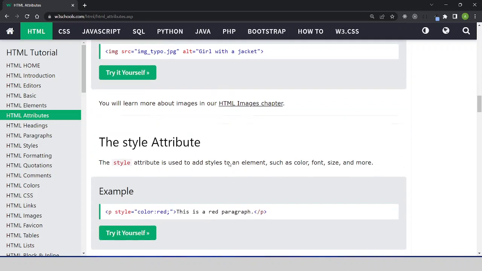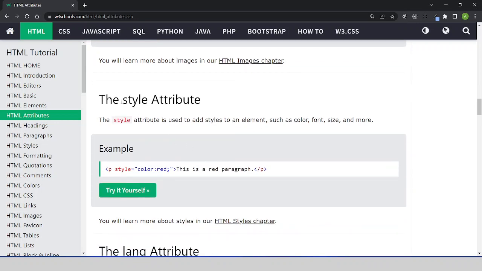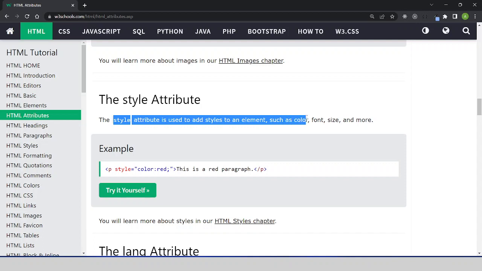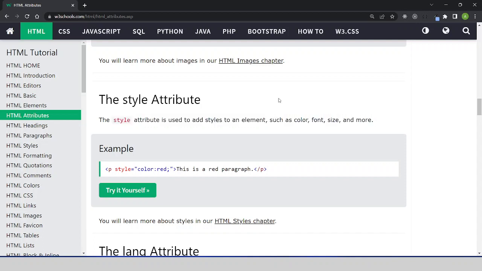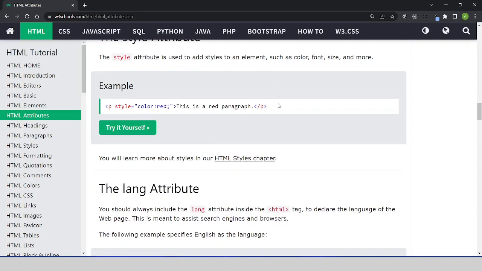Hope you got the point. So the next is the style attribute. The style attribute is used to add style to an element such as color, font, size, and more. This is where the interesting part starts. So you can edit the color or the font or the size of the element which you are using.